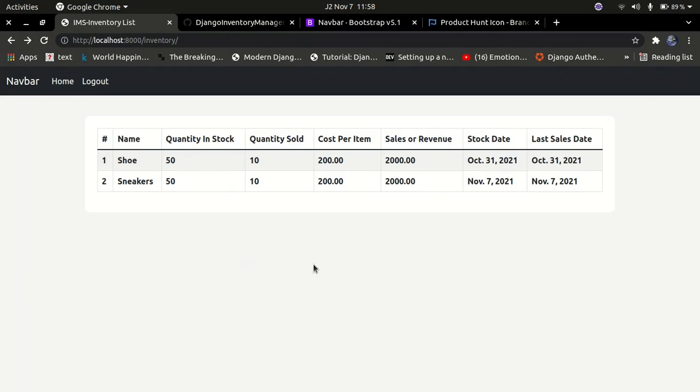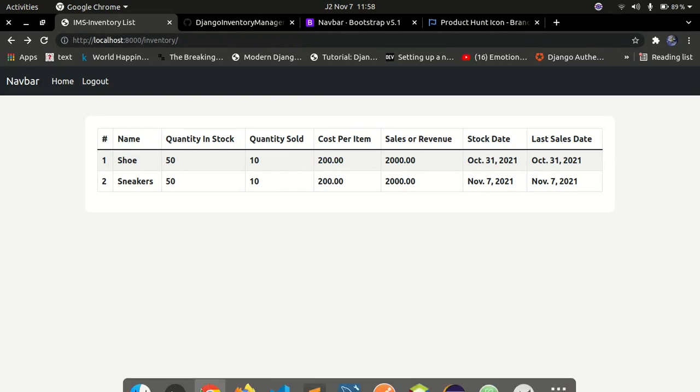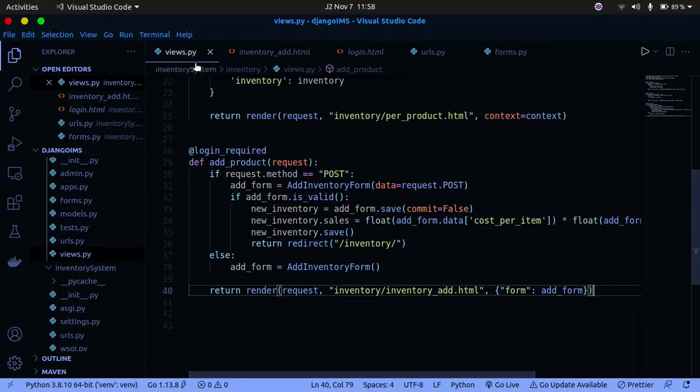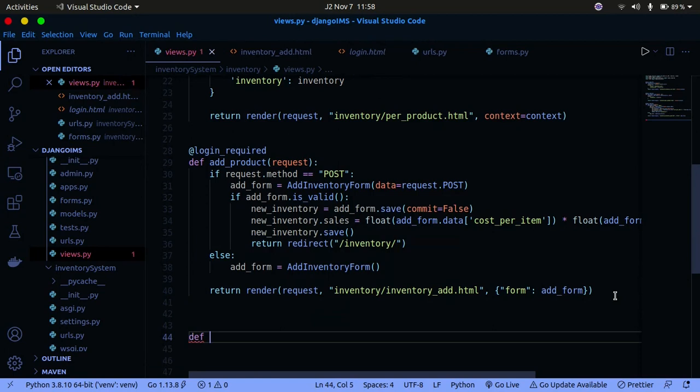So now let's write the functionality to be able to delete a product. Let's go ahead and actually write the functionality to be able to delete a product. I'm going to go into my views, and in here I'm going to create a new function. I'm going to call def delete_inventory, just like that. And then I'm going to pass in a request.